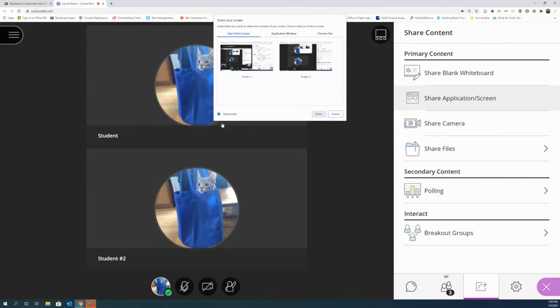This would be my system audio. If I wanted to, I could share system audio. So maybe I have an audio file I just want to play from my computer. Great, I could do that.